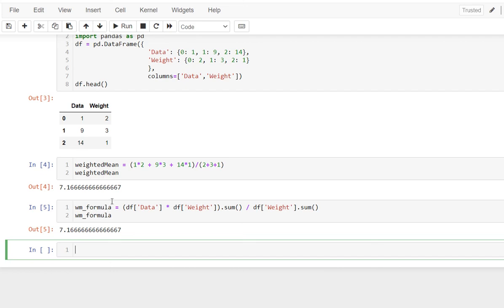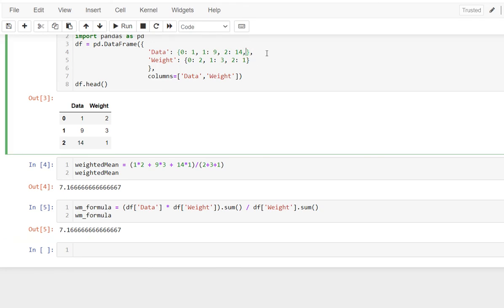This is great. Now let's try to add one more record. In this case, I'm going to add another record here with a data value of 19 and a weight of 7.